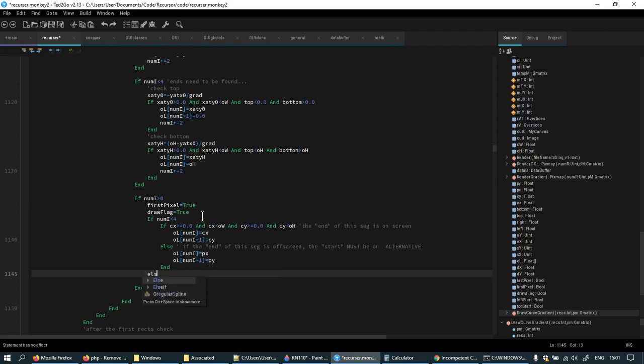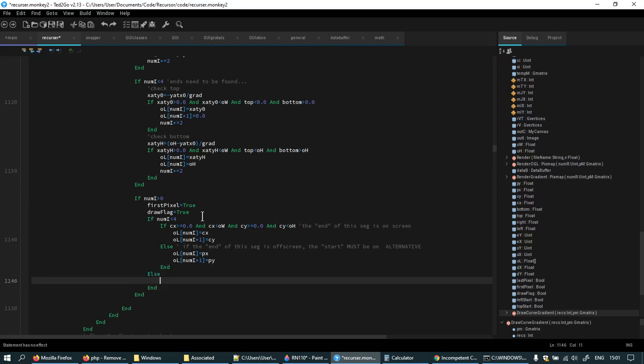But in there, effectively what that's saying is, if there are intersections, and actually there are two intersections, each intersection increasing num_i by 2, then I have to draw the first and last pixel. And all I have to say is last pixel equals true.